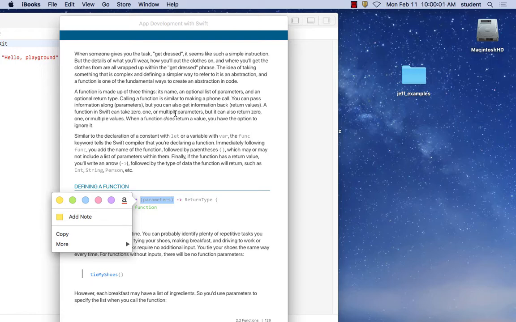Similar to declaring a constant with let or a variable with var, the func keyword tells the Swift compiler that you're declaring a function. Immediately following the func, you add the name of the function followed by parentheses, which may or may not include the list of parameters within them. Finally, if the function has a return value, you write an arrow, that's a minus and a chevron there, followed by the type of data the function will return, such as an integer, string, or a person, and so on.